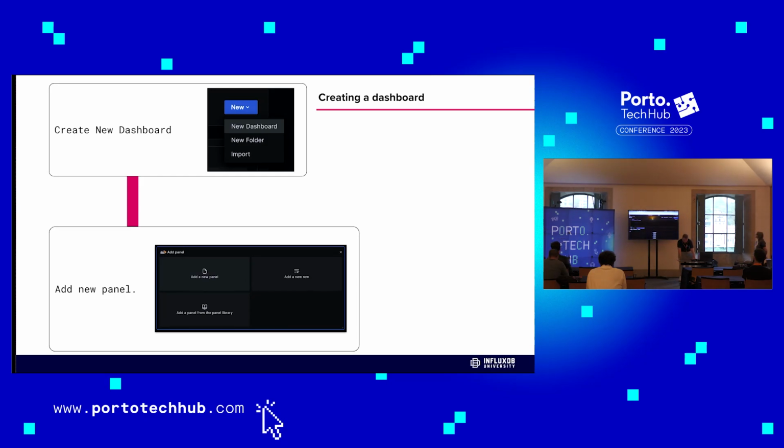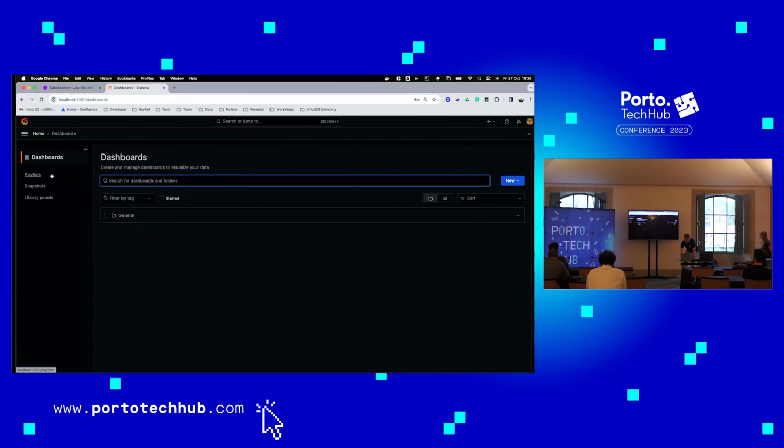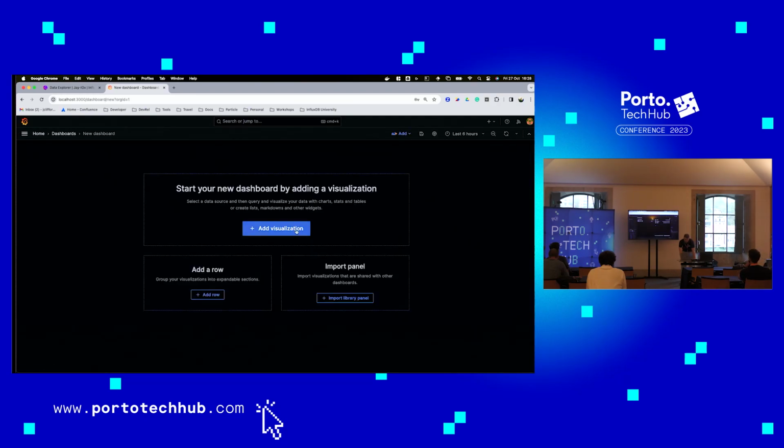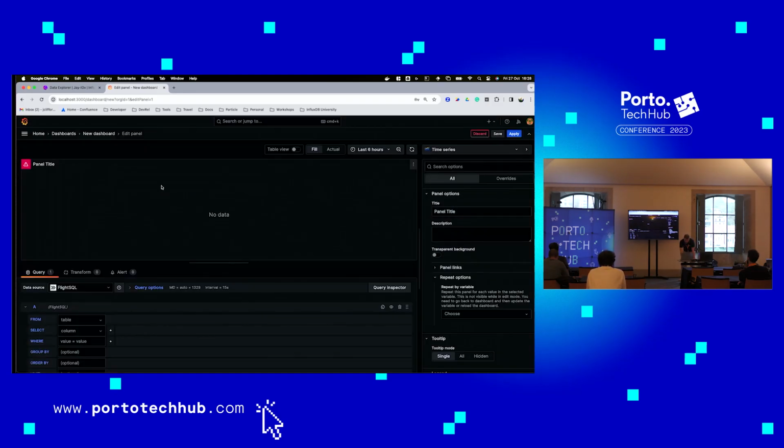So if I jump back across, go to dashboards, click new dashboard, add visualization. And since it's our first visualization, we're going to be selecting Flight SQL because that's our only data source. But you can have multiple data sources within one pane of glass with Grafana. So if I select this, we're now ready to start creating our query that we're going to use to visualize our data.